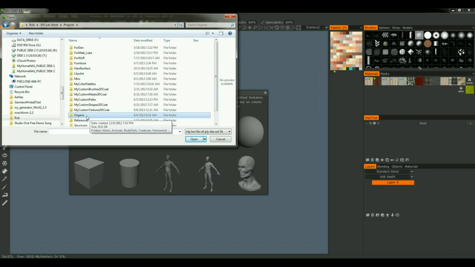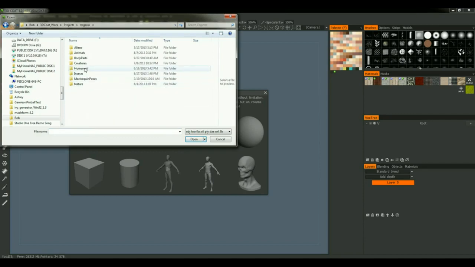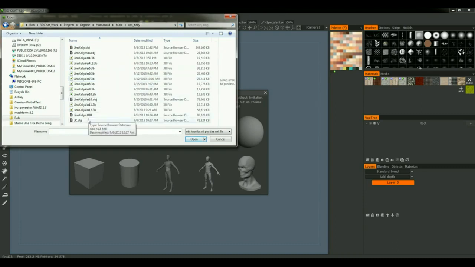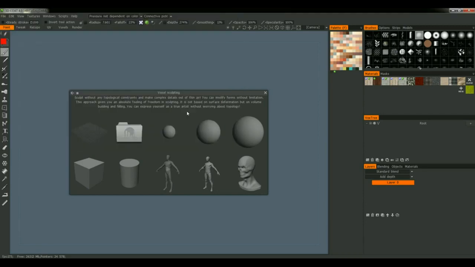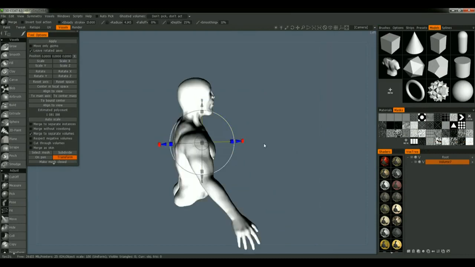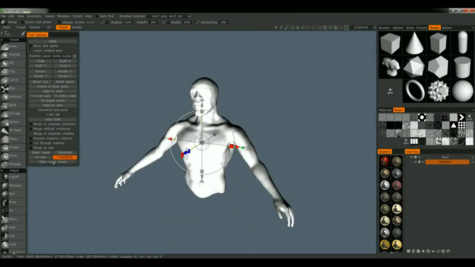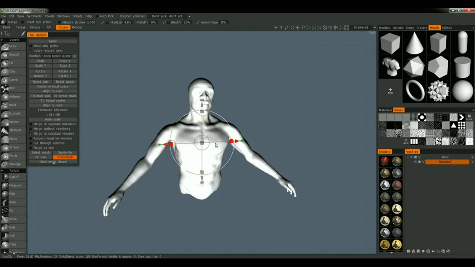So I'm going to pick something. I'm going to go to organic. I'm going to find an OBJ that I've already made. So let's just go with this one, and we'll pull in one of these. In fact, here's one that I pulled in from Max. What I tend to do is name my files from Max, from Z for ZBrush, from 3D Coat, whatever, and that way I know where they came from.